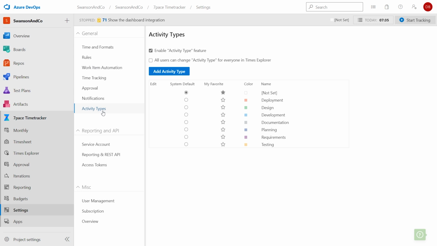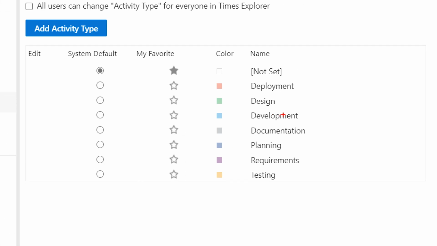And this is where you can define what kind of activities you want tracked in your environment. These are all the out-of-the-box ones, and I think they are pretty comprehensive for most of the cases. But if you need more or different ones, you can always add one and change the color and change the favorite setting and so on and so forth.